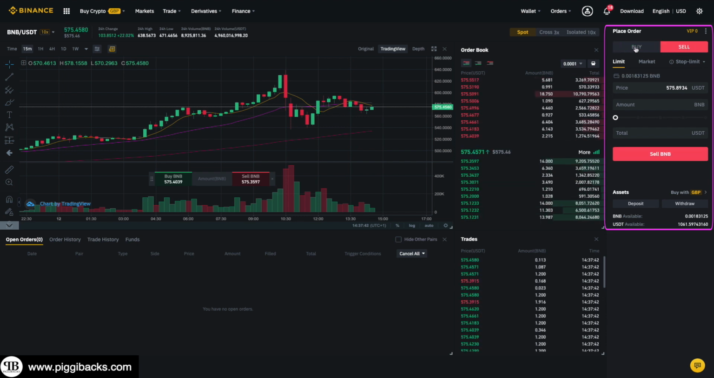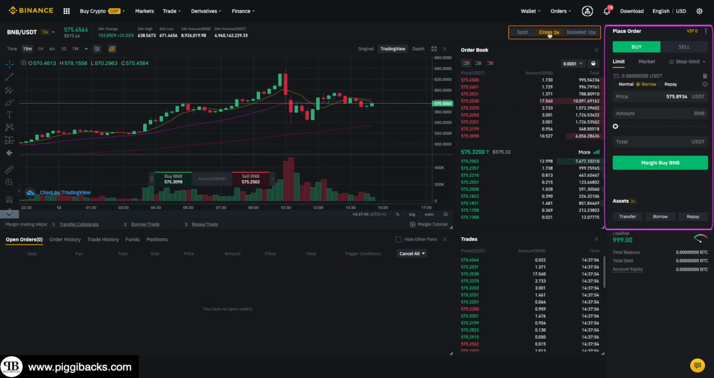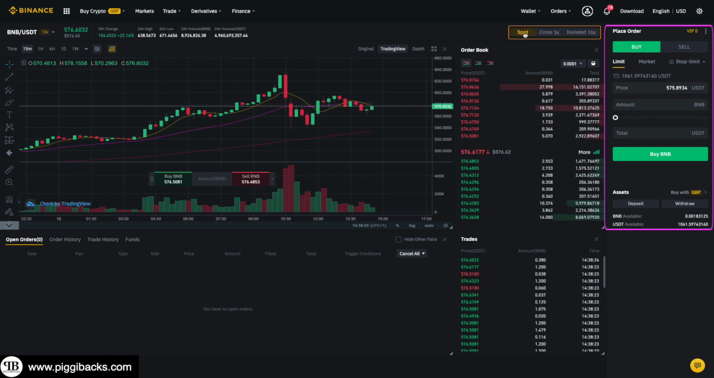And one thing to note before you place an order, make sure that you're on this spot account right here, because if you're on cross 3x, it slightly changes the interface, and that's because cross 3x is now making a leveraged trade. So that means you're margin trading, and isolated does a similar thing. So make sure that you're on spot. This is very, very important before you place any trade. This is one of the main things that you want to do. Make sure that you've got spot selected right here before you place any trade.